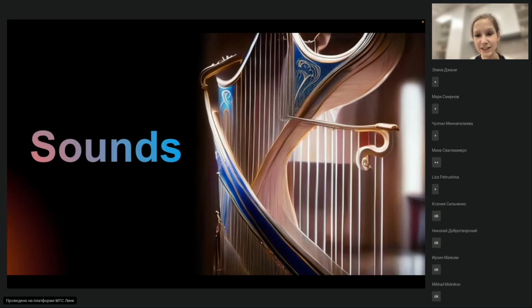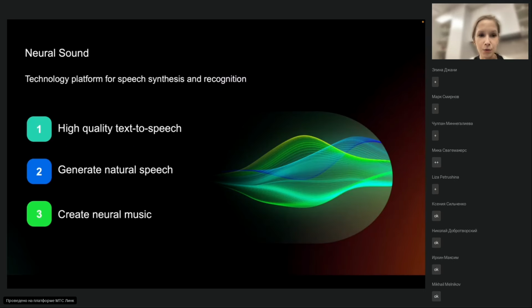So let us start with sounds. At this point, neural technologies allow us to perform high quality text to speech. That means that we are able to convert text into speech, and not only with some neutral voice, but to mimic voices, accents, and intonations of different people, different nations, and so on and so forth. Thus, it allows us to generate natural speech with many options and control parameters.